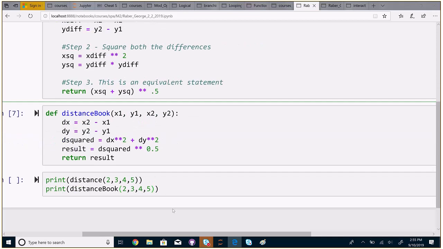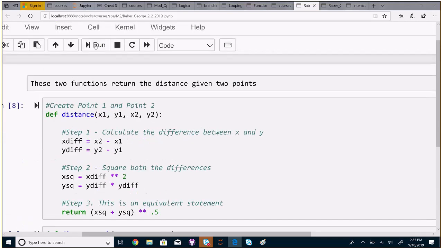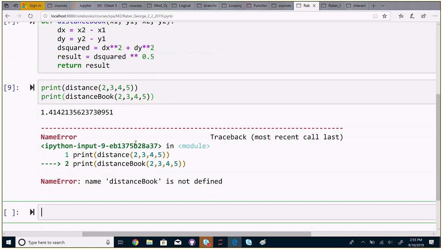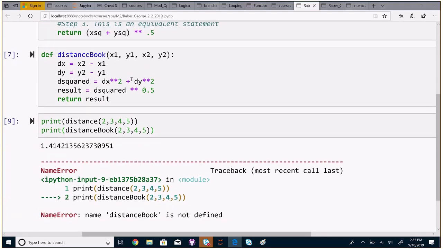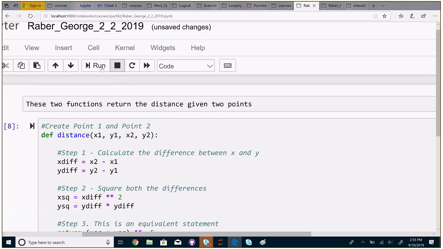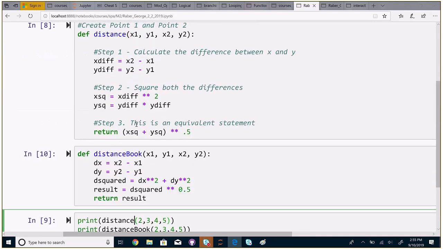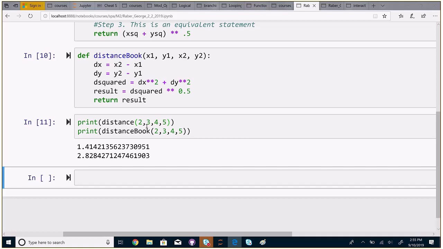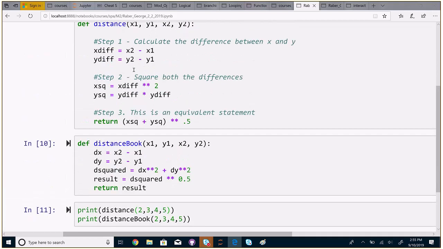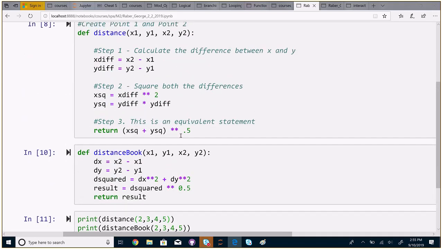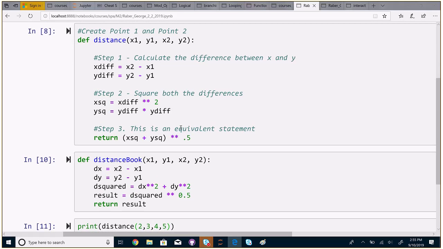All right, so I'm going to run this to make sure that I get the same answer. Distance book. Did I even run that one? But you didn't find any values for distance book, did you? No, it's fine. I just didn't run it. I did get a different answer. So let's see. I squared them. Added them together. 0.5. You got the same answer? Yeah.